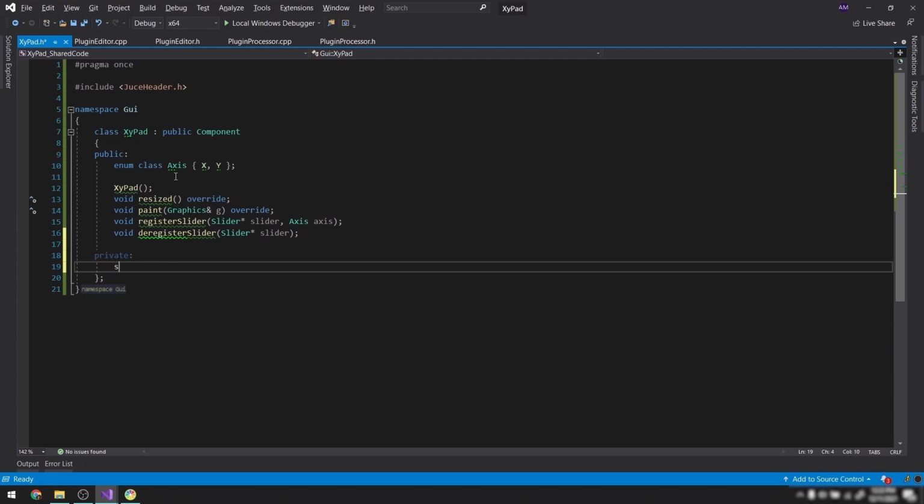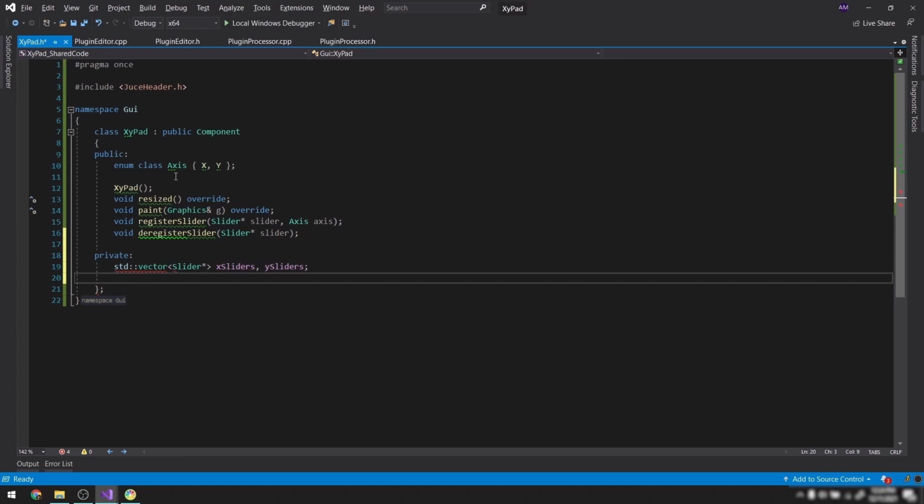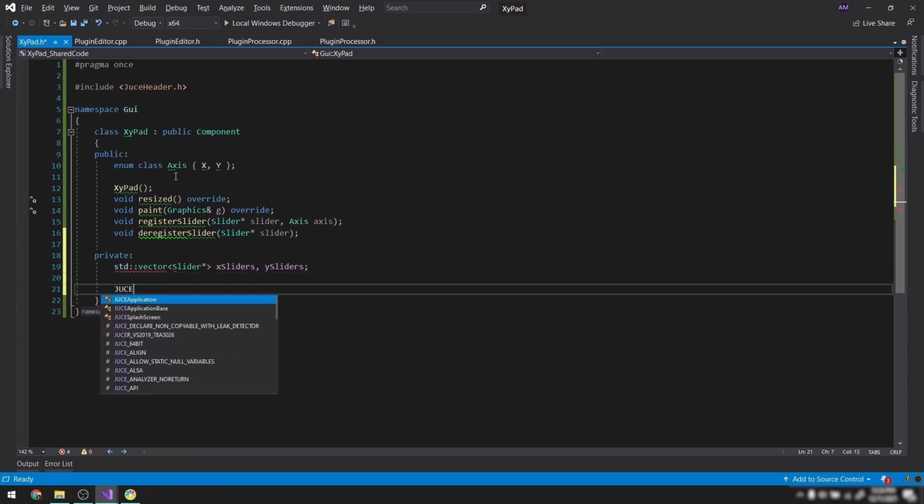So we need to have a collection of registered sliders, right? We'll create a new vector of slider pointers. And we're going to have two vectors. One for the x-axis called x sliders and one for the y-axis called y sliders. And I'm going to add a macro here.